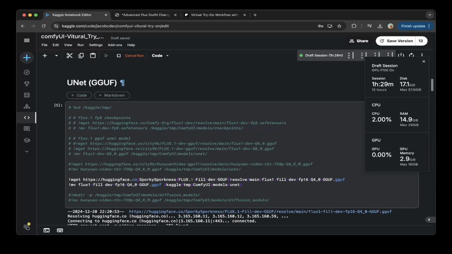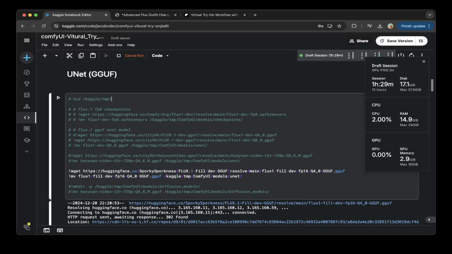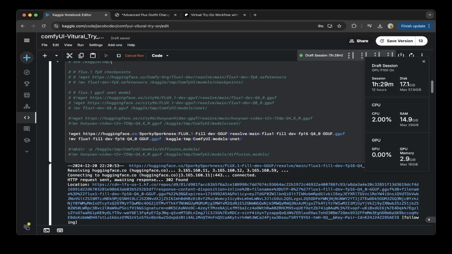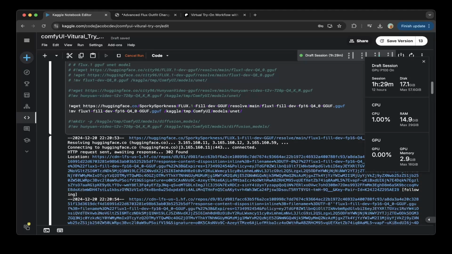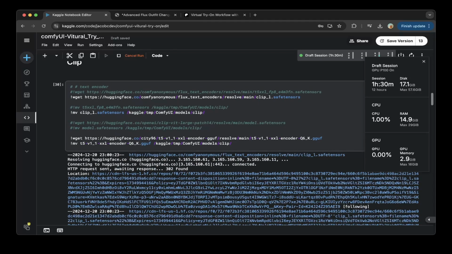Then we have to install all these different GGUF models and also the clip models, VAE and Loras. First we have to download the GGUF. You can see the GGUF has to be downloaded from this directory, using the Flux.1 fill dev fp16. There are different versions, Q4, Q8. You can choose, maybe the Q8 is fine, but I just use Q4 because it's the smallest model that should work. Put it into the unet folder, and then download the clip.